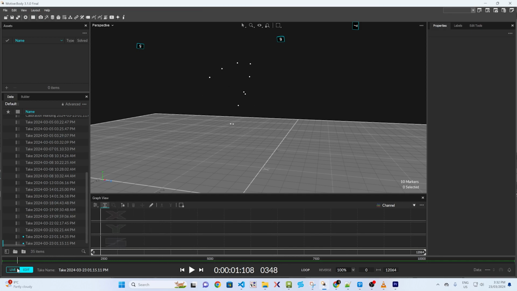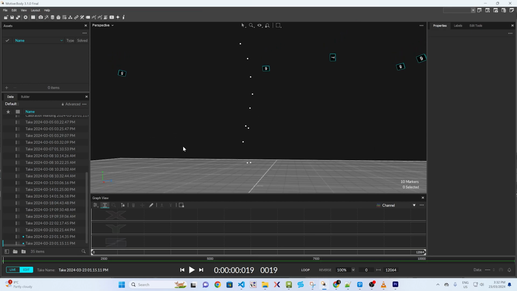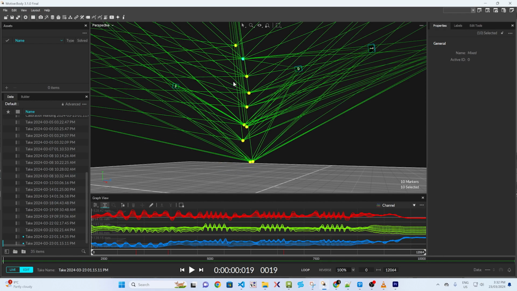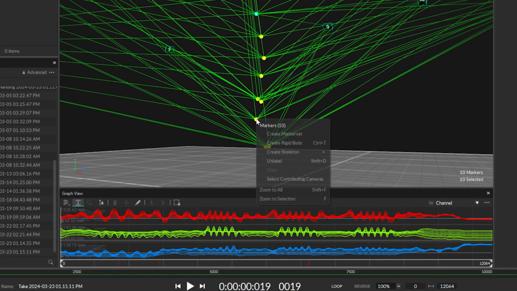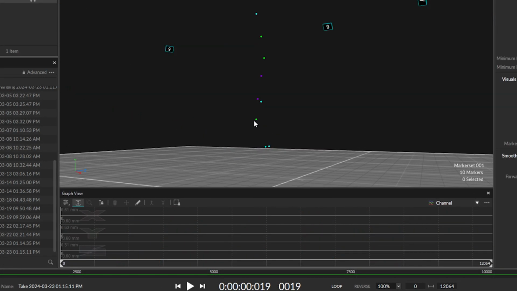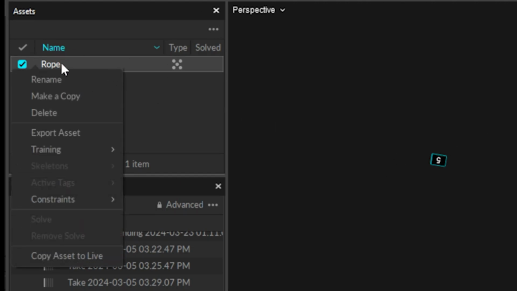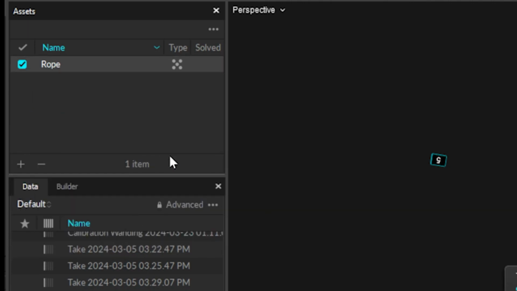All right, so let's get started. It's fairly straightforward. Let's click and drag over our markers in the scene. You can right mouse click and say create marker set. Let's rename it quickly just so we don't get confused and call it a rope. And then we can right mouse click the rope, training, and auto generate an asset.